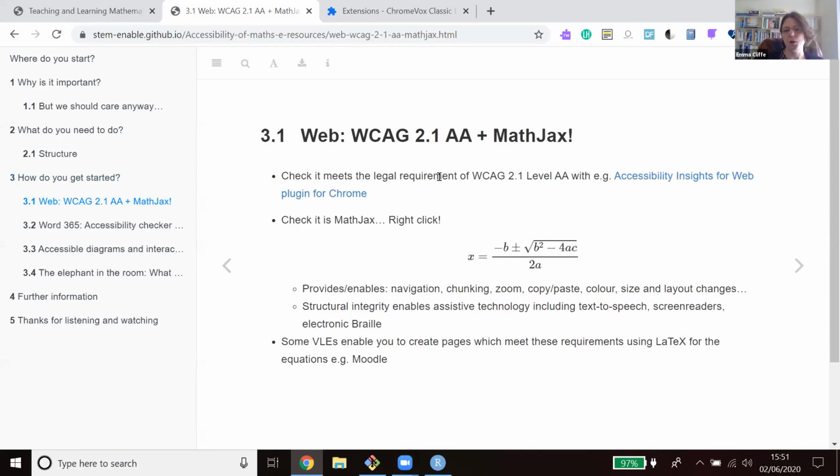So you might be producing web straight out. Now that might be because you're using something like Numbas or Stack, and so you're working on a web-based thing. You might be typing pages straight into Moodle. So what is it that you need to meet? You need to meet the legal requirement of WCAG 2.1 level AA. That's the new requirement, which comes in September. And you can check that using a variety of plugins to Chrome. The Accessibility Insights for Web plugin is probably the easiest to pick up and use, but there's many others.